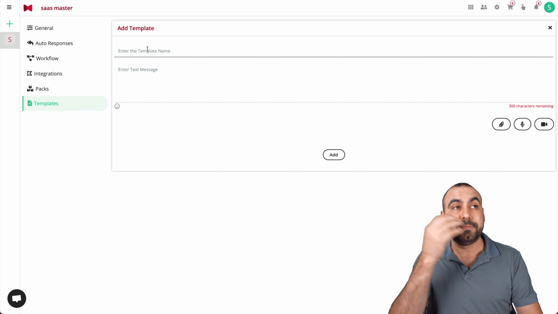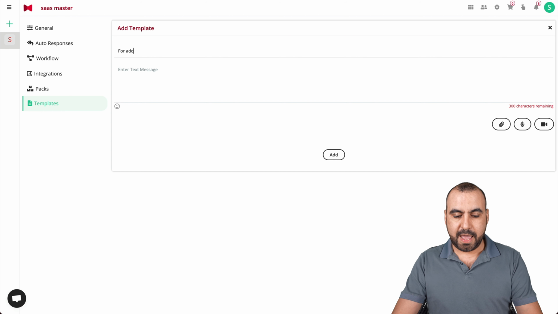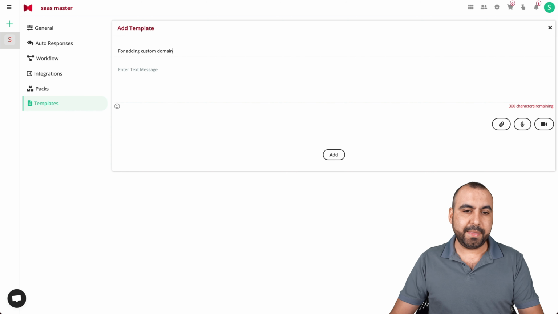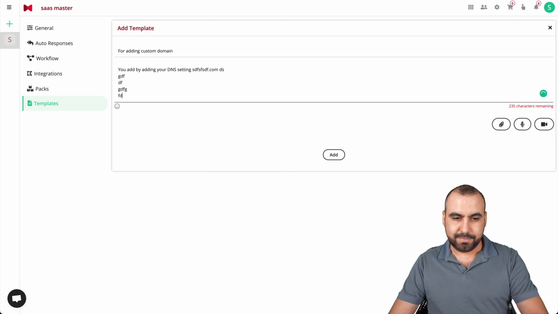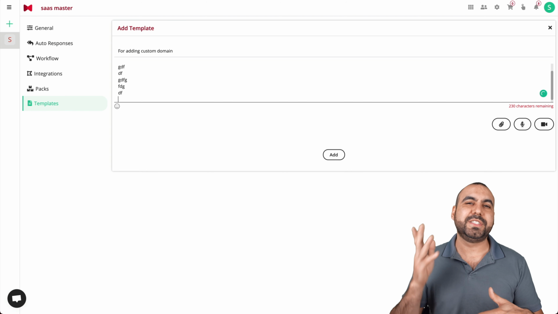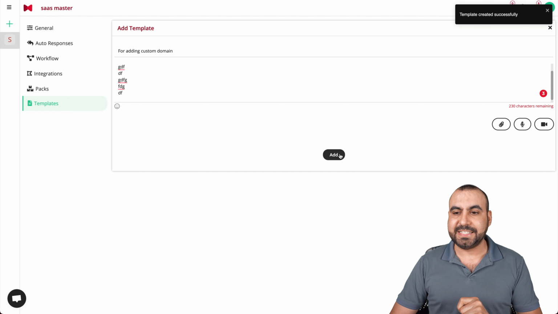So it could be something like, if you send out support, like how do I add a custom domain, right? That could be a support question. You can add it by, and in your DNS settings, blah, blah, blah, .com and blah, blah, blah, right? It could be a really long message, which saves you time to text that every single time. So now I have this as a template.